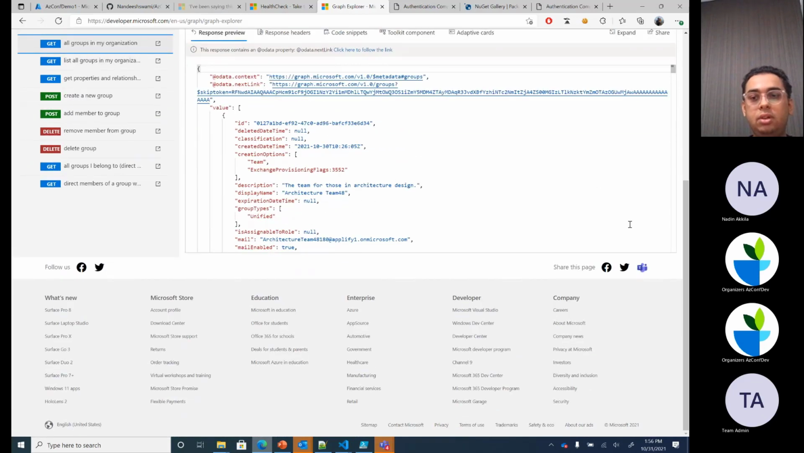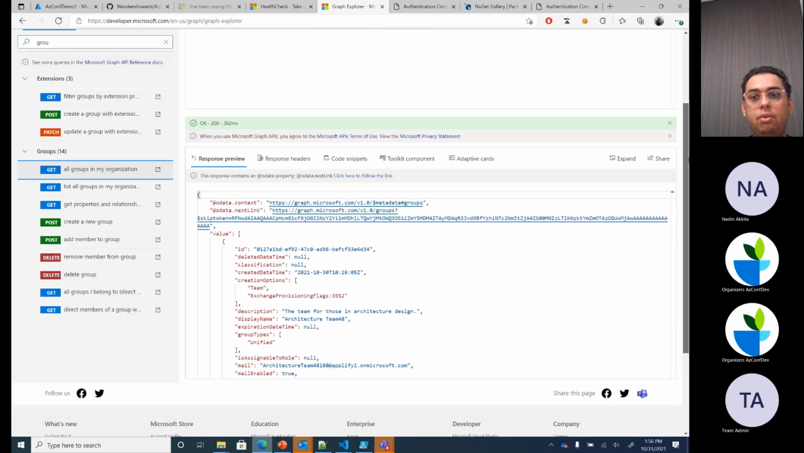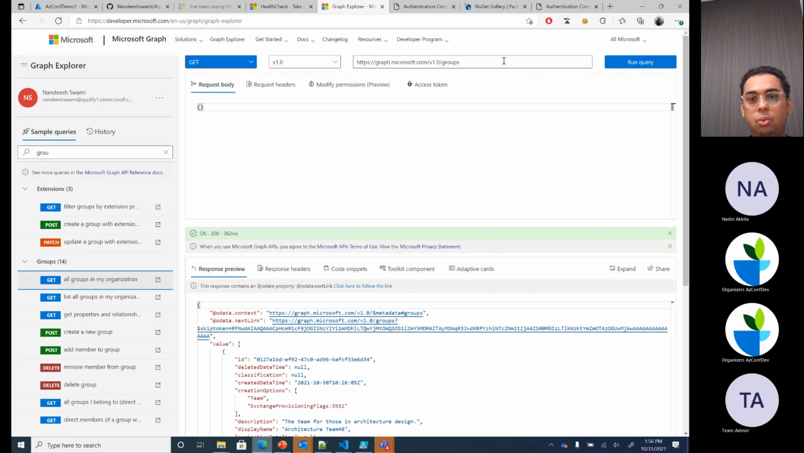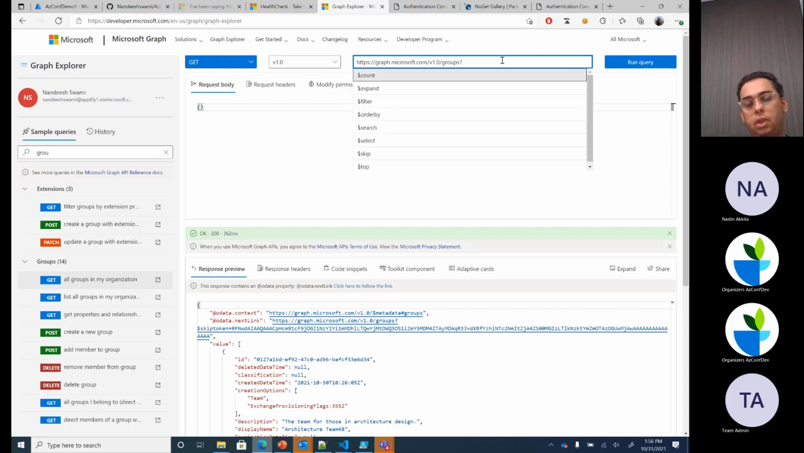And then you can do a lot of different things, right? We talked about dollar filter. Let me show you what those operations are. Just to take a little bit of diversion, these are different parameters that we have. You can do dollar count, dollar expand, dollar filter, dollar order by, dollar search. We already saw dollar filter through the code. You can do all of these operations through your SDK.